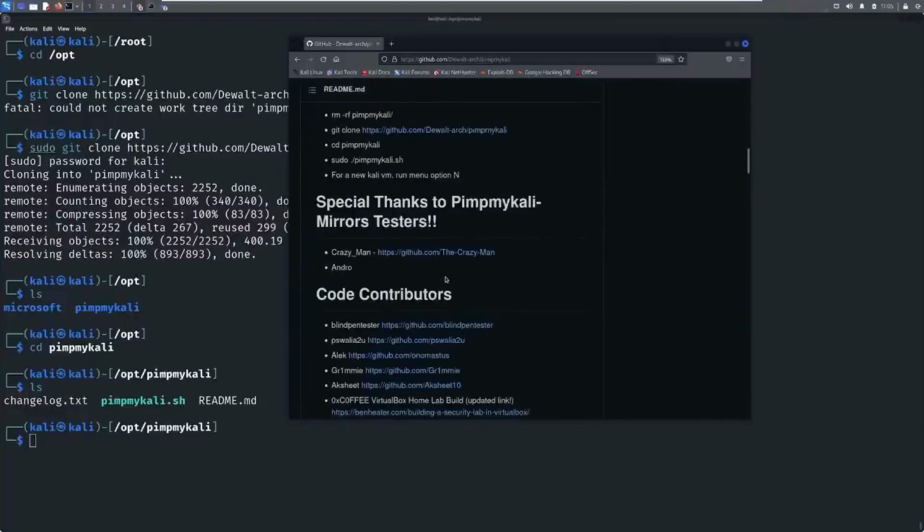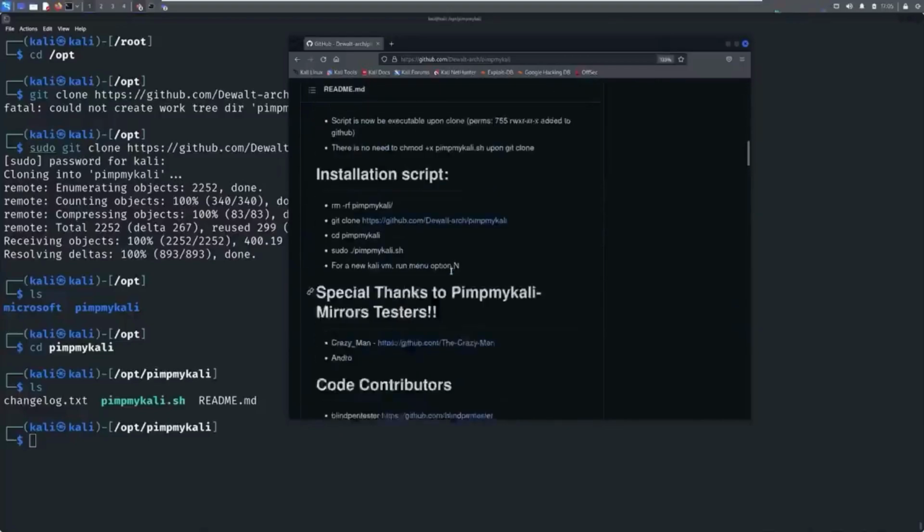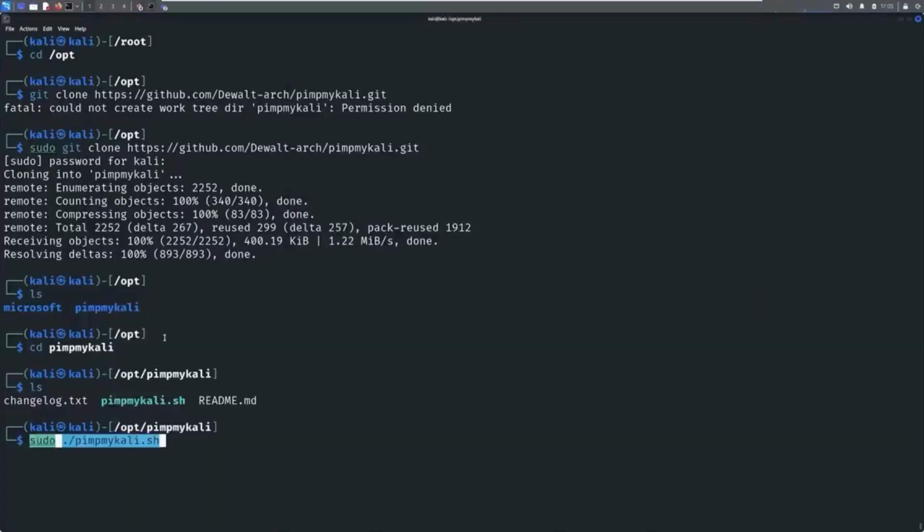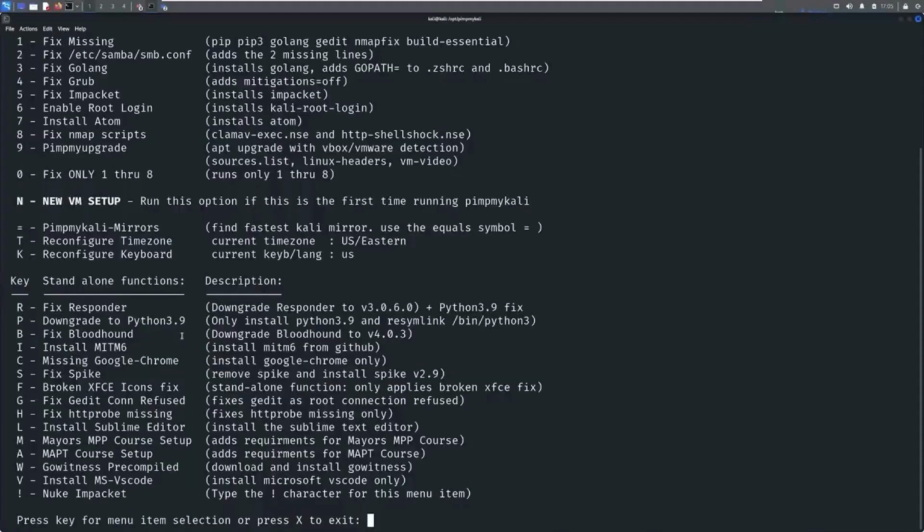Any decent GitHub will say, hey, here's how you run this script. So it says, hey, you just run sudo pimpmykali. This is for a new Kali VM. You just need to run menu option N. We're going to copy this and paste it, and then we're going to run it.